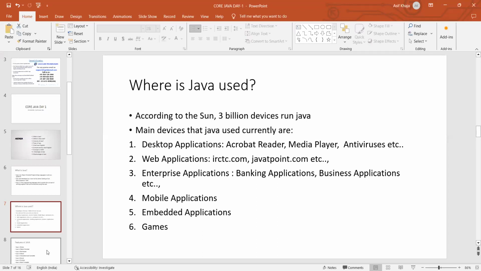Now, what are the enterprise applications that use Java as their programming language? Banking applications. In order to develop banking applications, we use Java as the programming language, and also some business applications. Business applications, for example, we can take Amazon, an online business application. That type of application is also developed using Java as the backend programming language.